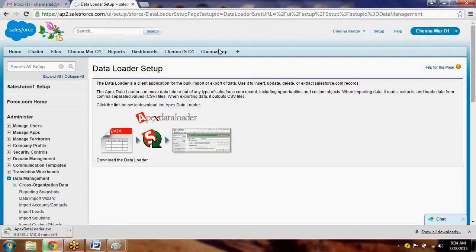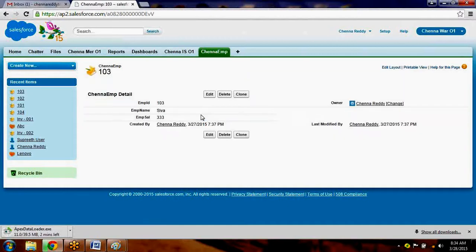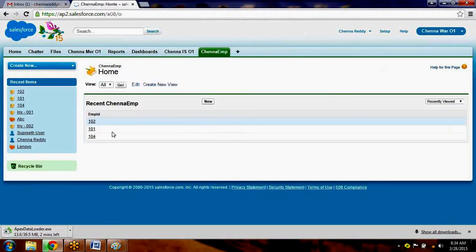Now let me go and clean up my records, because we would like to import, right? I am cleaning up these records so that I can import into the same object, instead of spending time to create the records, create the object and all.